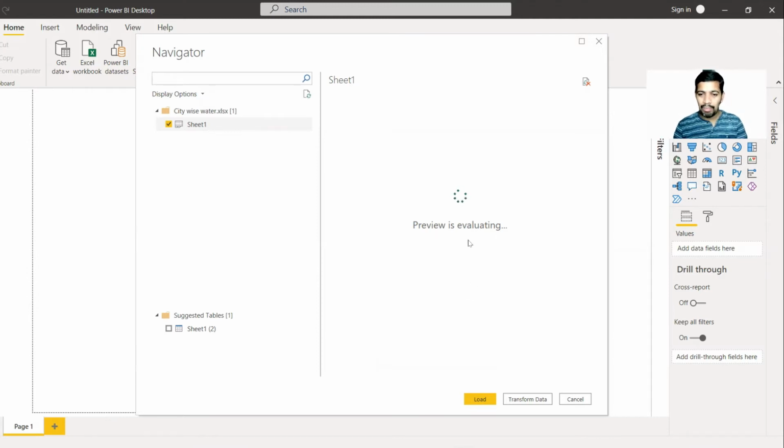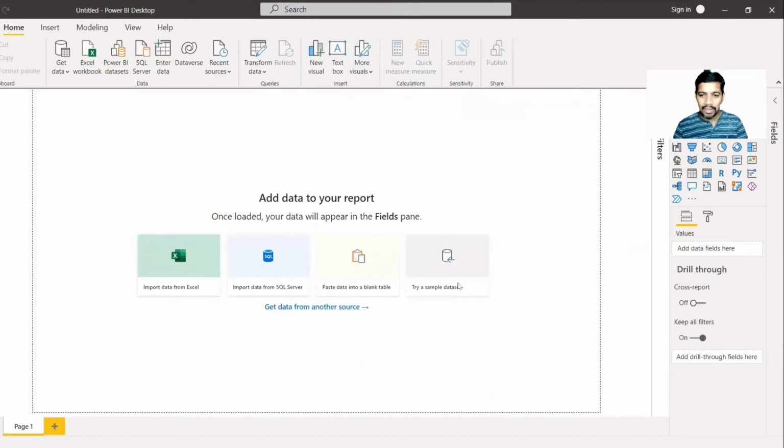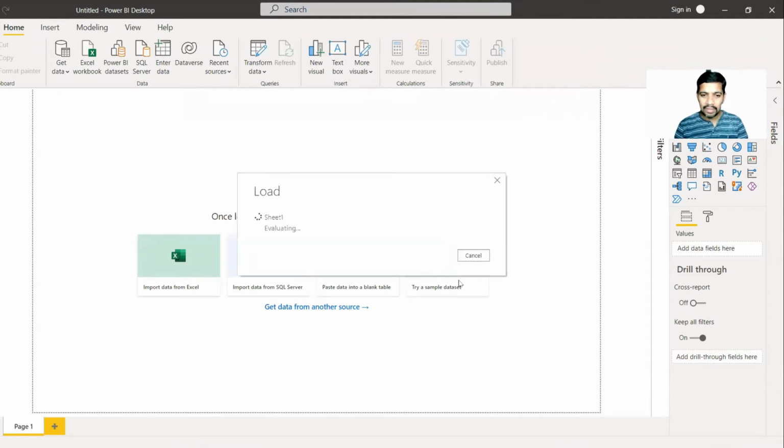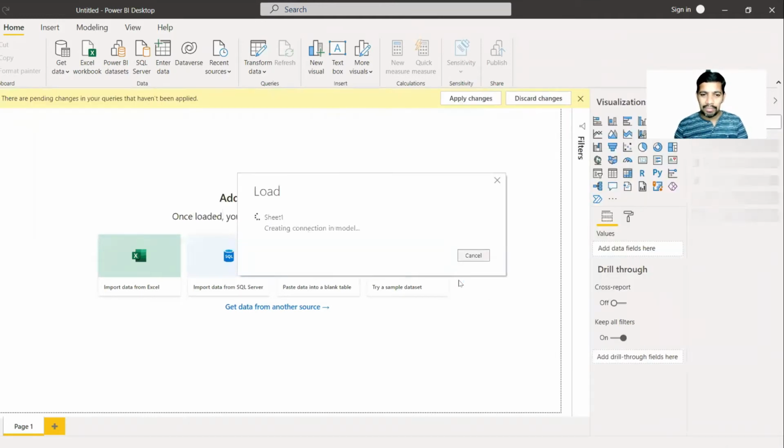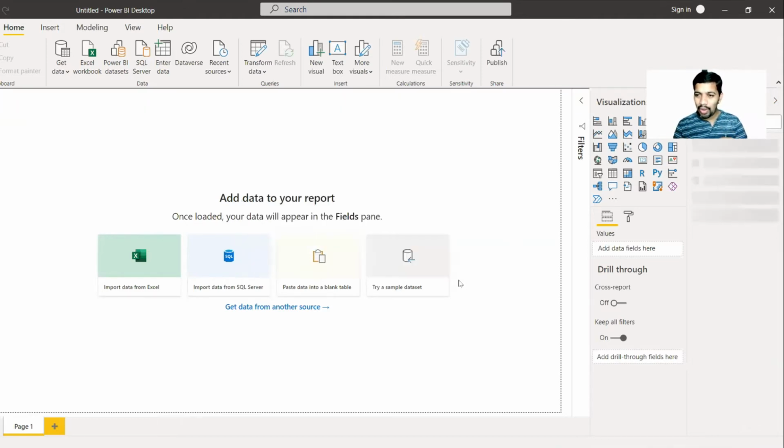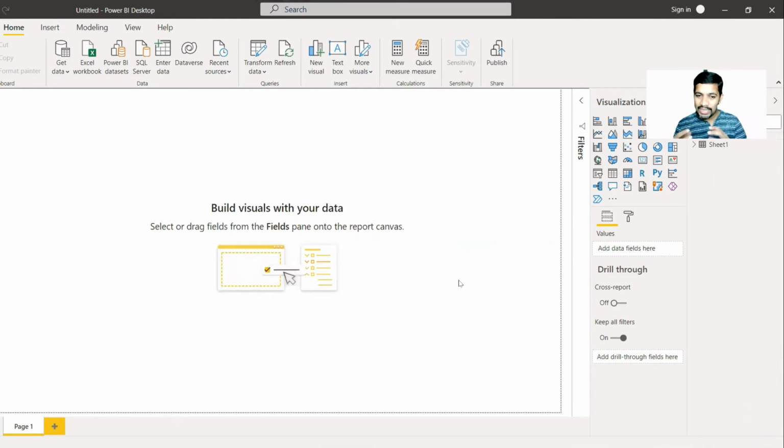Okay, it keeps reviewing the data. Let me click okay. So now the data has been loaded into Power BI, and it will form the table and all that. You can also watch my previous video where I touch upon how to import the data in more detail.